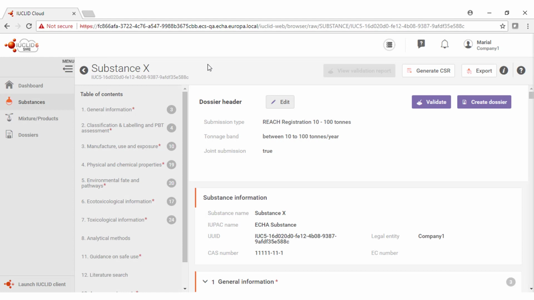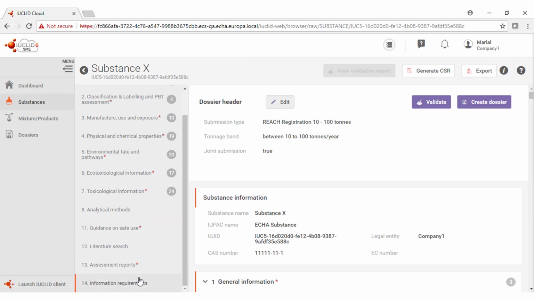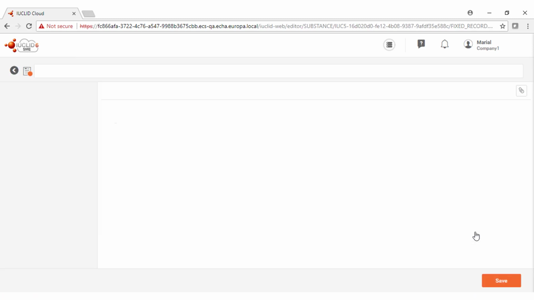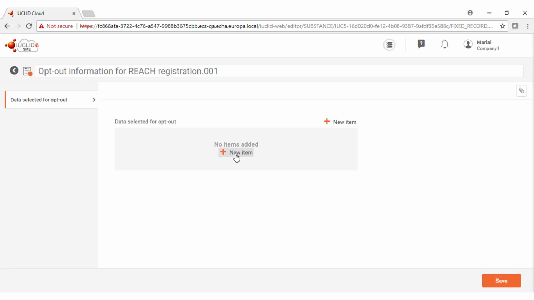To opt out a document or endpoint, first access your substance in the Substance Dataset view. Then scroll down to the section 14 Information Requirements. Under Opt-out information for each registration, click on New Document. Next, under Data selected for opt-out, click on New Item.